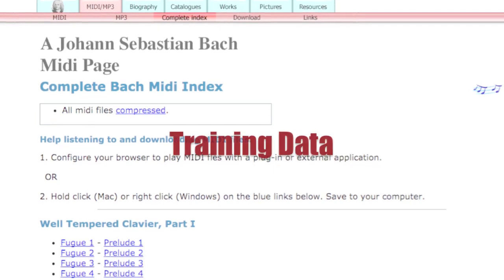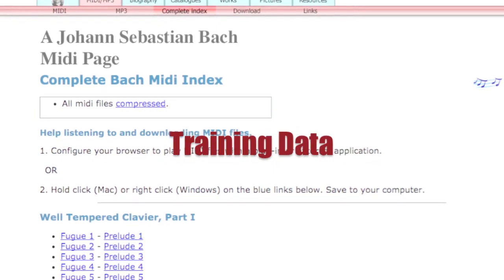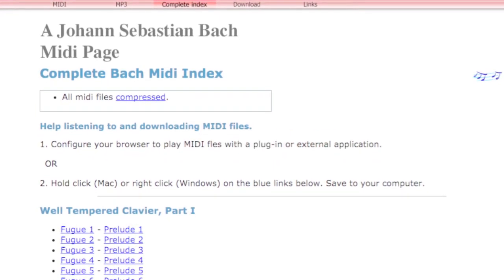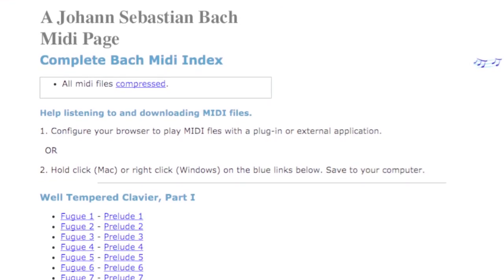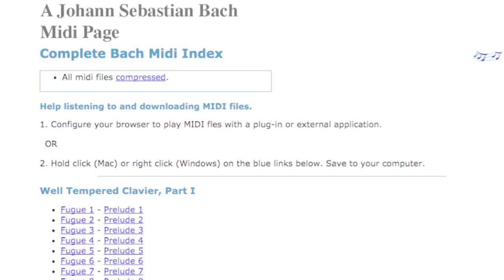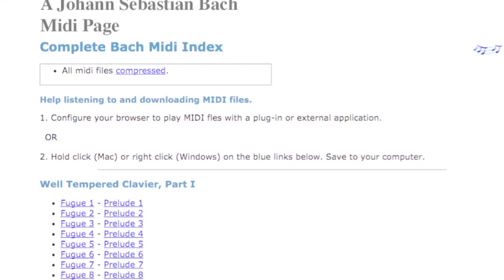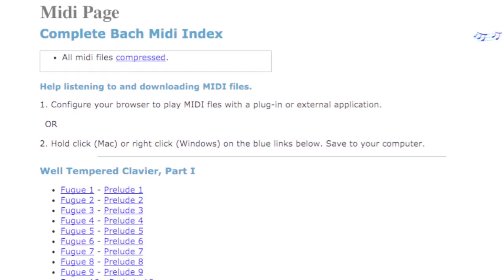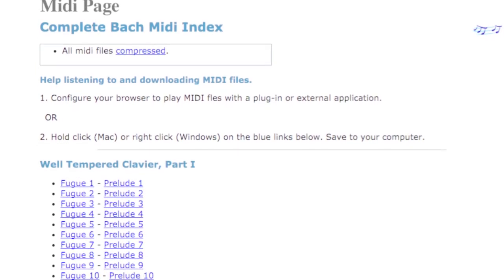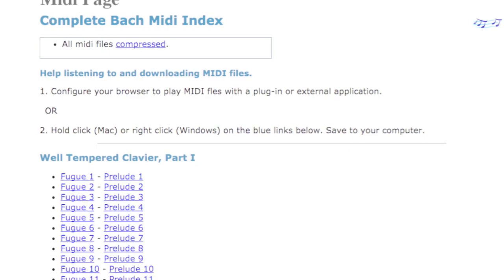So I scraped this web page that has a bunch of Bach MIDI files, fugues, chorales, all different styles, and then I limited it to pieces that have 4 or fewer voices, and if it does have fewer than 4 voices, I filled the other voices with just silence, and I trained on that. Here's what I get after training for just 1 epoch on my CPU.